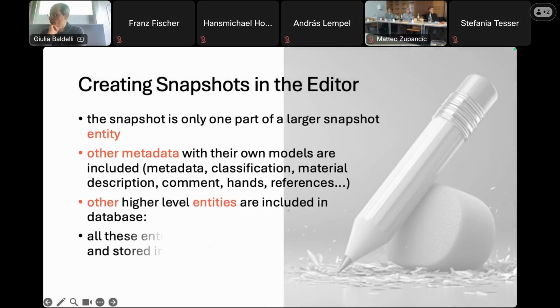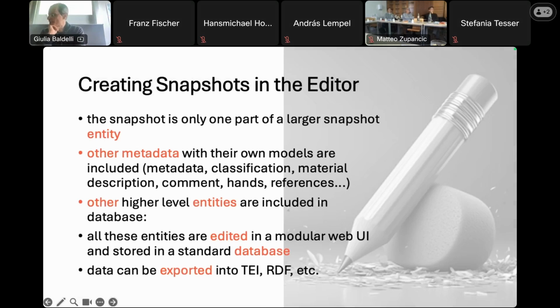And to create a snapshot, as we have seen, we have a full web-based editor, which allows you to define all the operations and their metadata in a graphical user interface, and also allows you to represent higher level entities beyond our snapshots. But this is not the topic of this seminar.